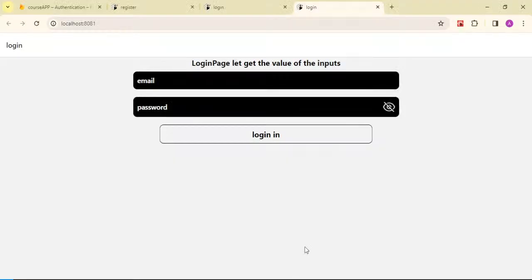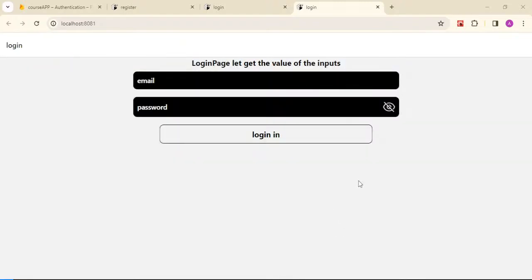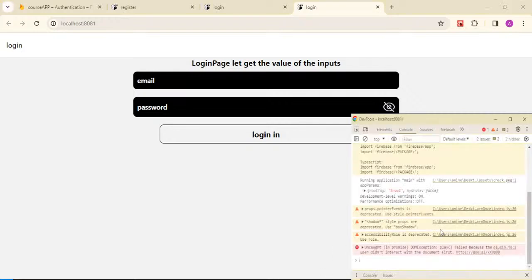So building is complete. So if we do like this to inspect the errors, clear the log, and actually let's reload. Now this is the old one. This is the new one. It says failed because plugin.js user did not.